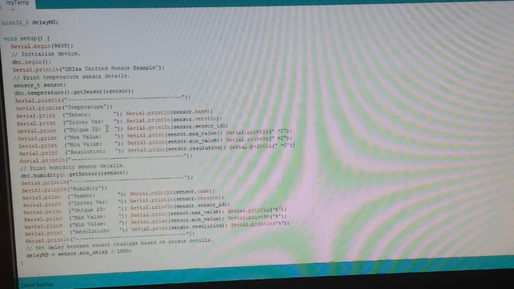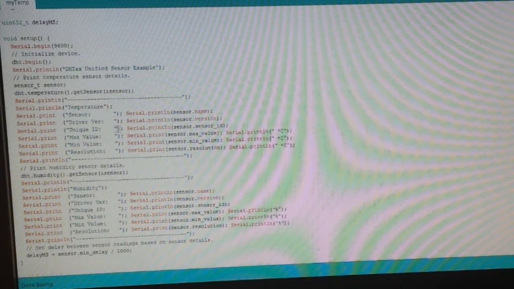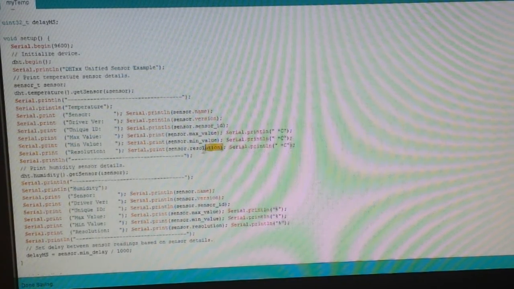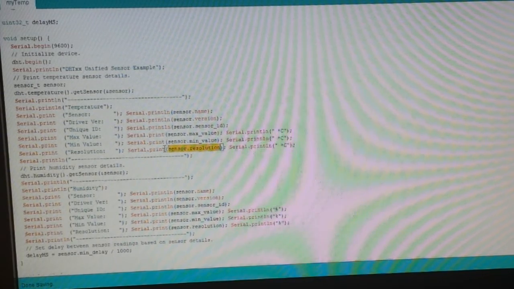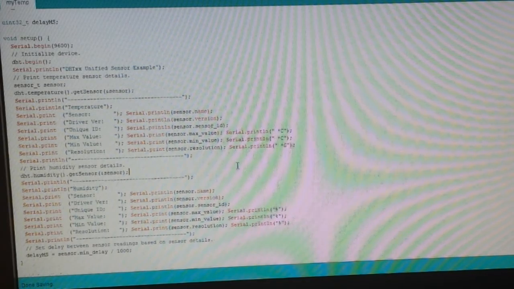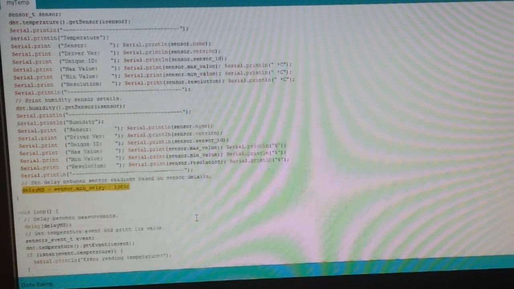Then down here, it is going to gather some data from the sensor. And that's what's really nice about this library. You can use this in your own code for anything you want. But you see we have sensor name, sensor version, max value, min value, resolution. You can query the sensor if you're not sure of these values to find out what they are and use them in your own program. Now here we have a small delay, and that is just to slow things down so that we get stable readings, okay?